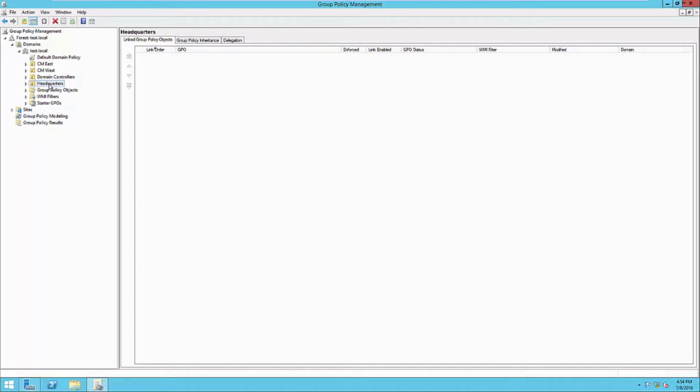If I created a policy in headquarters and applied it to a user that was in CM West, that policy would not apply. I have to make sure that when I create a policy in the headquarters OU or any other OU, I'm applying that to users and computers that I want it applied to that are in the headquarters OU. So pay attention to the structure when you're setting up domain or group policies, and always keep in mind that when you place it in an OU, you're only applying that to the users and computers that exist within that OU.